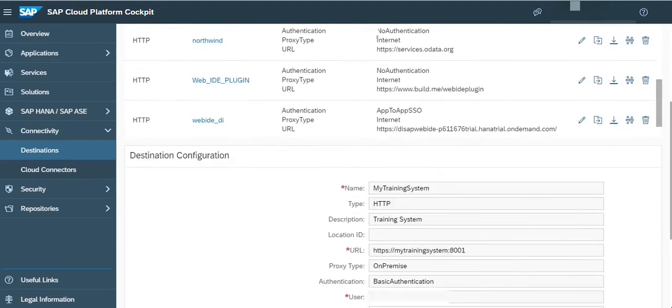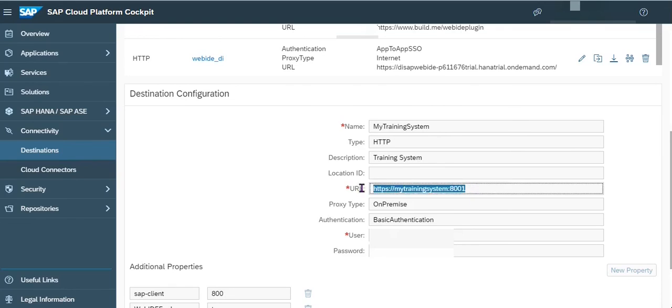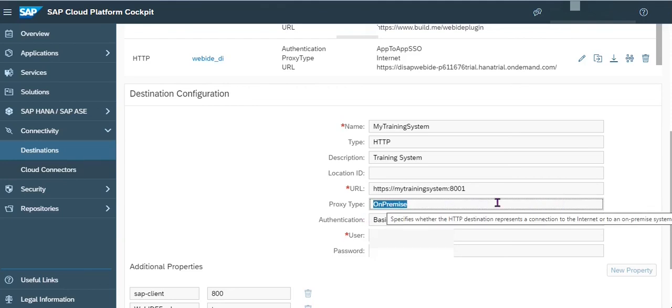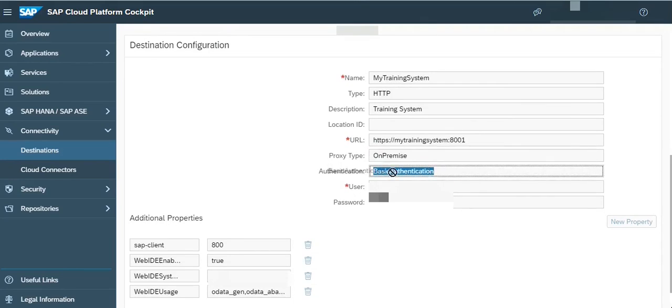After this, you can see this is the URL which I used. This is a drop down, basically the proxy type, which usually would be internet. You have a couple of options. The first time you create a destination, the default would be internet. But I chose on-premise, and I gave basic authentication, with the username and password that are actually used to log into the backend system.